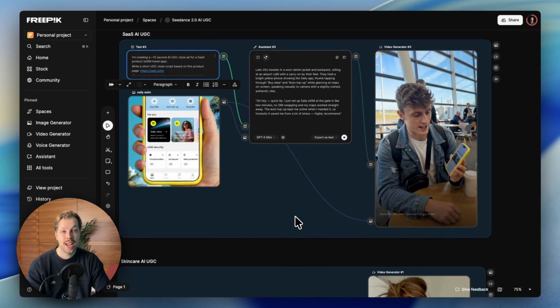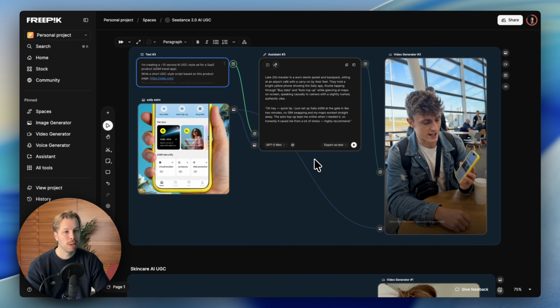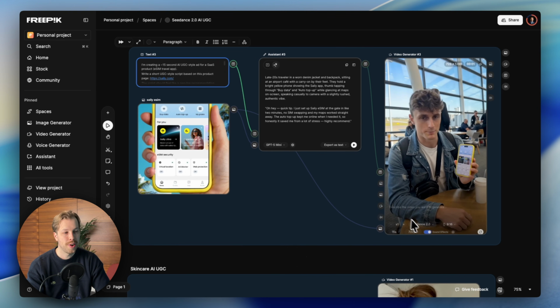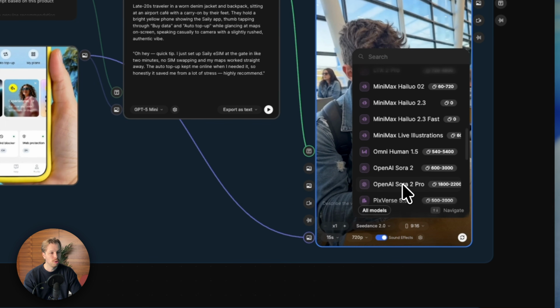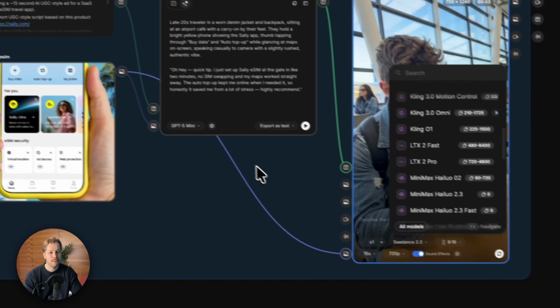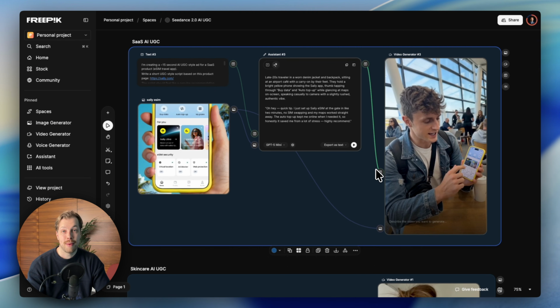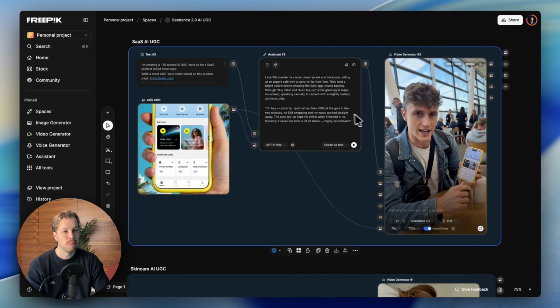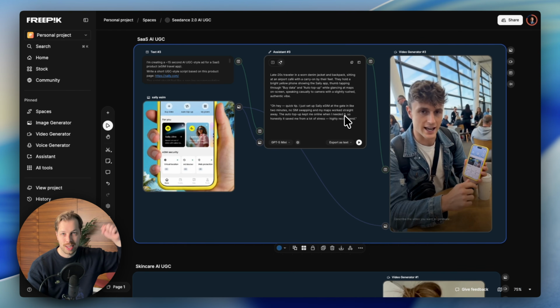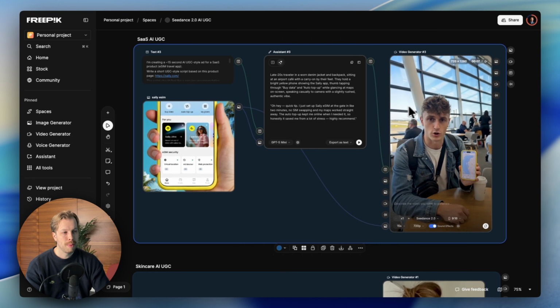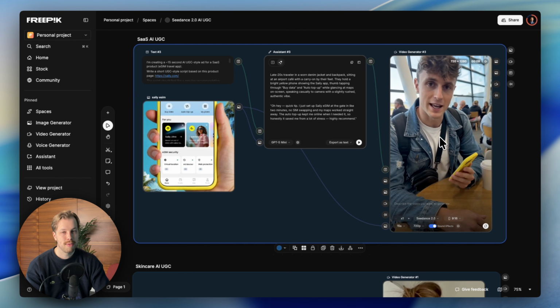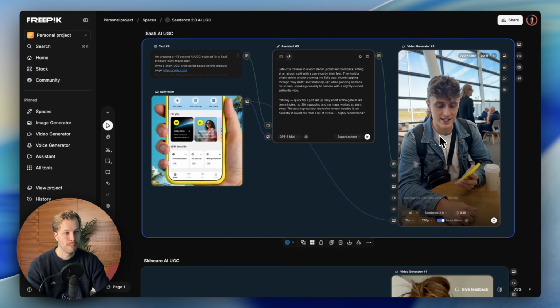So if you have your AI influencer and if you want to have an exact specific look on it, then you actually have to use another video generator model. For example, you could do OpenAI Sora 2 Pro or Kling, for example. And I have made a separate video on how to build AI UGC workflows in Freepik Spaces. You will also find a link to that in the description of the video, but this one focuses on Seedance 2.0. Even though there are some limitations, I still think that the Seedance 2.0 advertisements look the best.